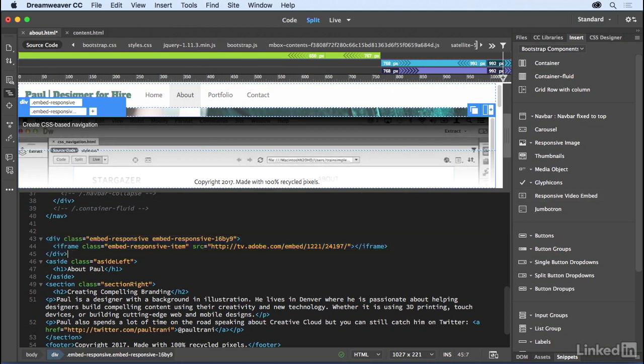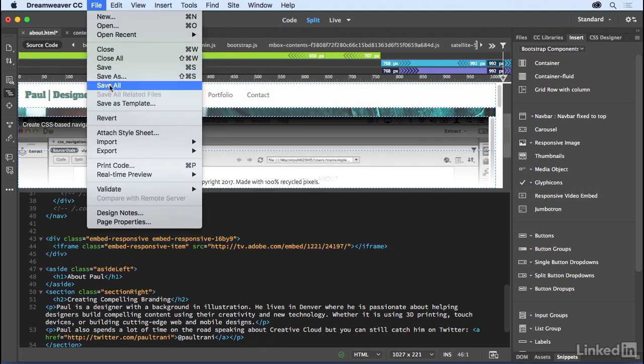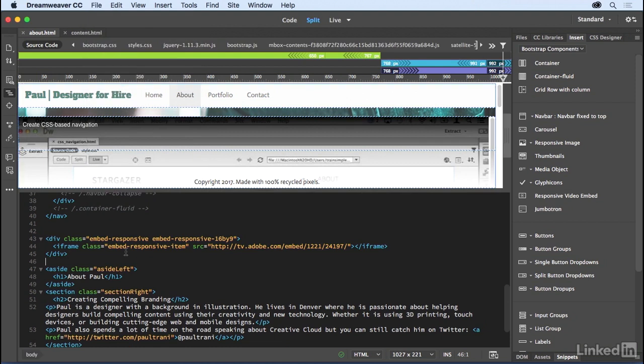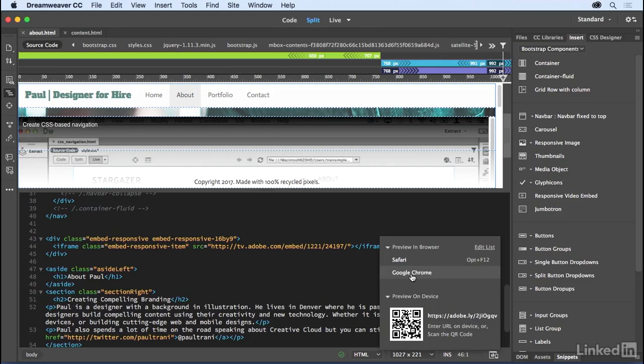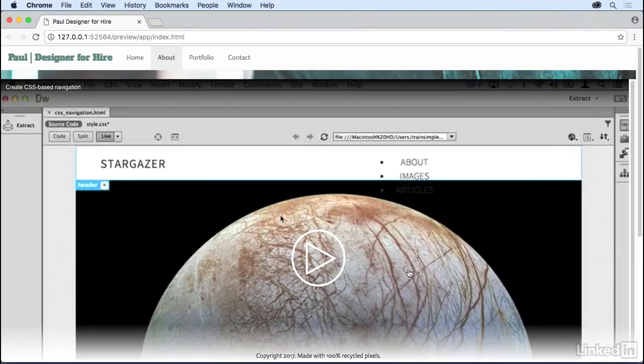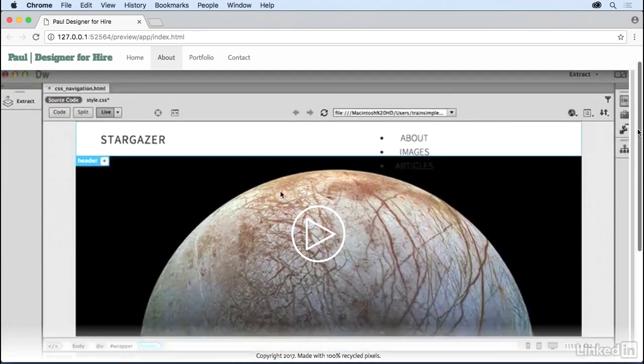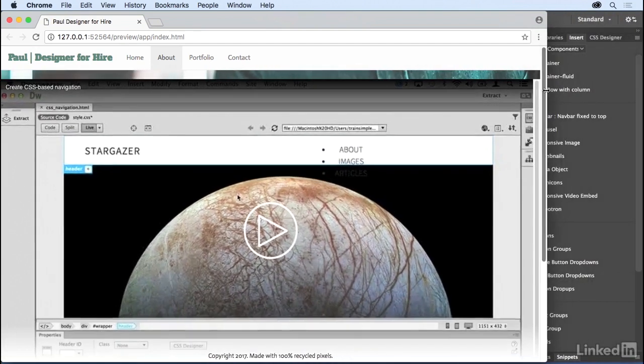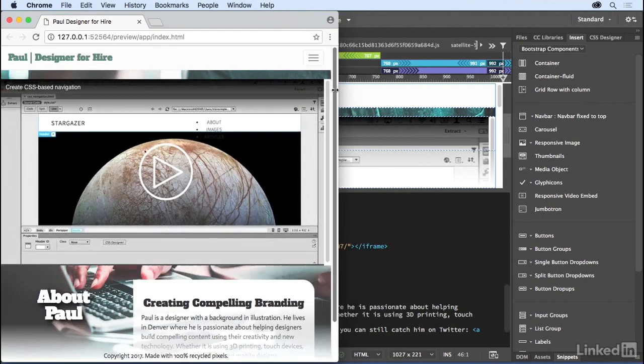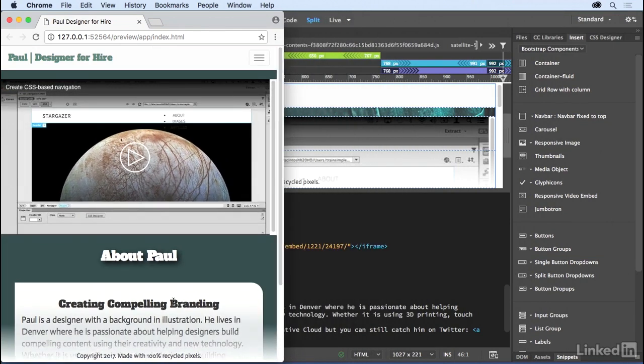And then just make sure you save all. Just save that file. Just make sure everything's in its proper location. And let's preview this in our browser. There's our video. It happens to be responsive. I can scale down my browser. You can see the video scales as well. And my content right down here is all squared away.